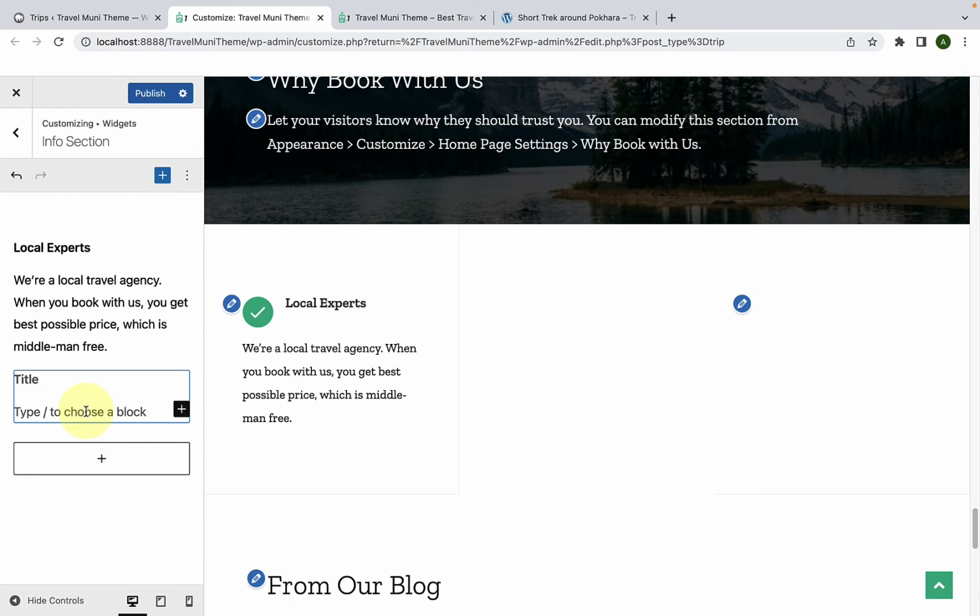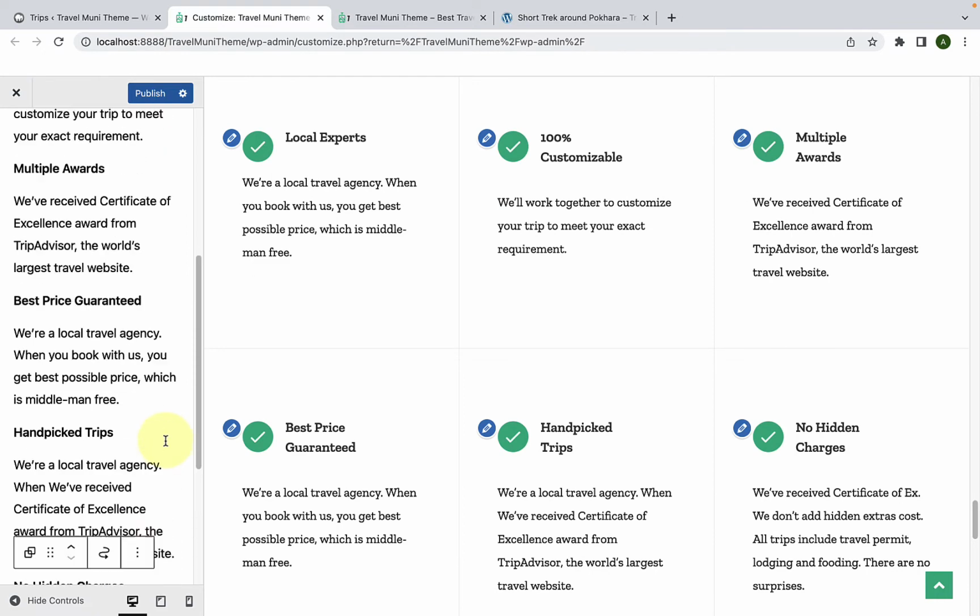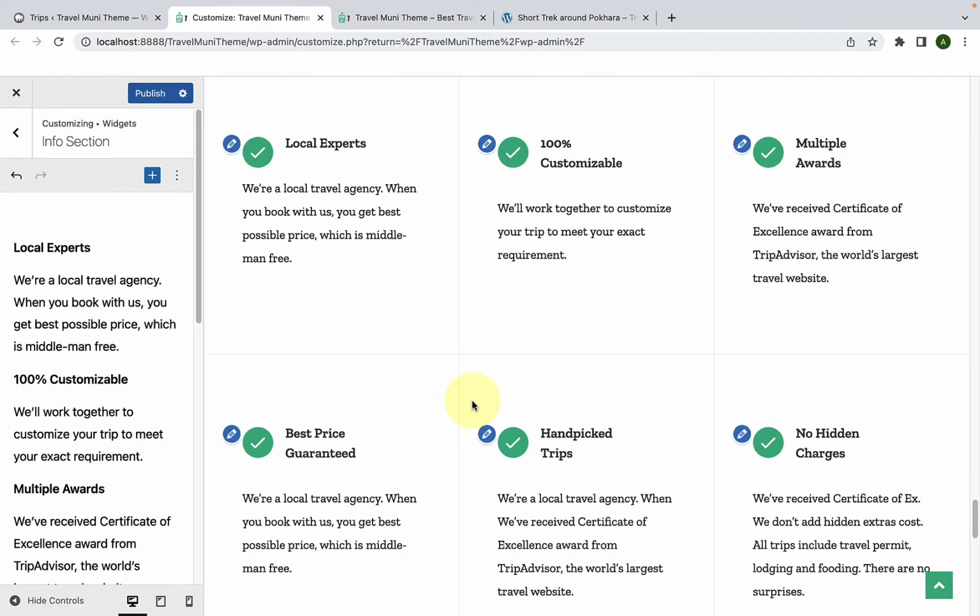Following the same process, you can keep on adding more information about your travel website and company in the information section in your front page. I have added more infos following the same process. Now click on Publish to save the changes.